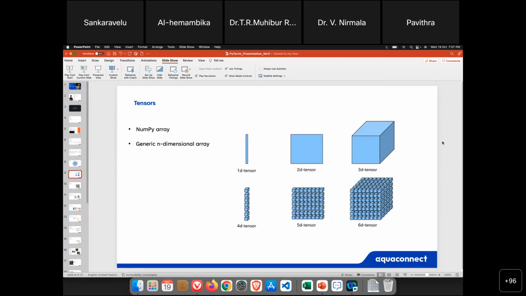Tensors. It's a NumPy array. It's an n-dimensional array. A 1D tensor is just a single x-axis, only one axis is there. A 2D tensor has x and y axes.